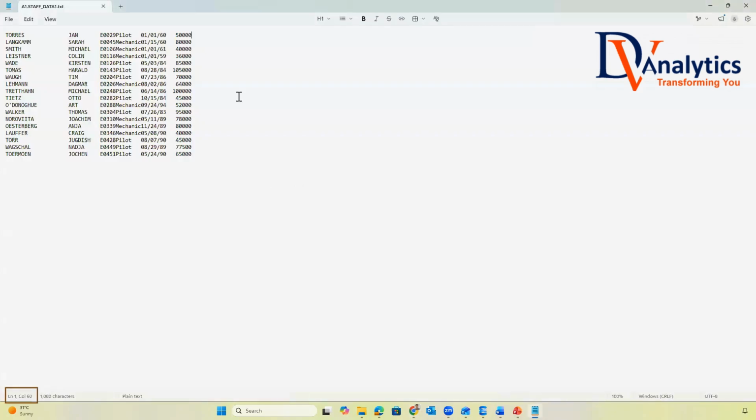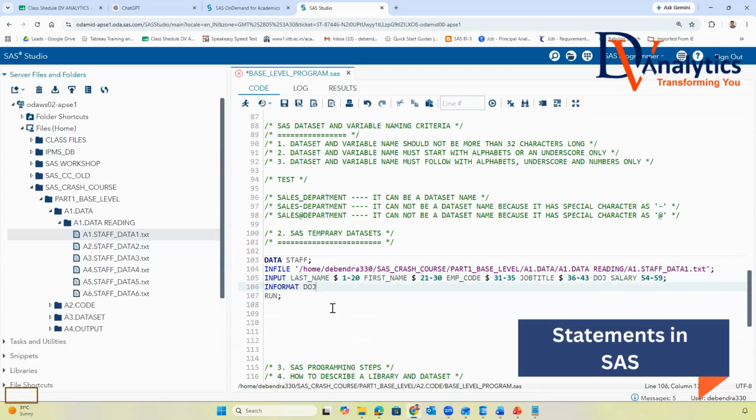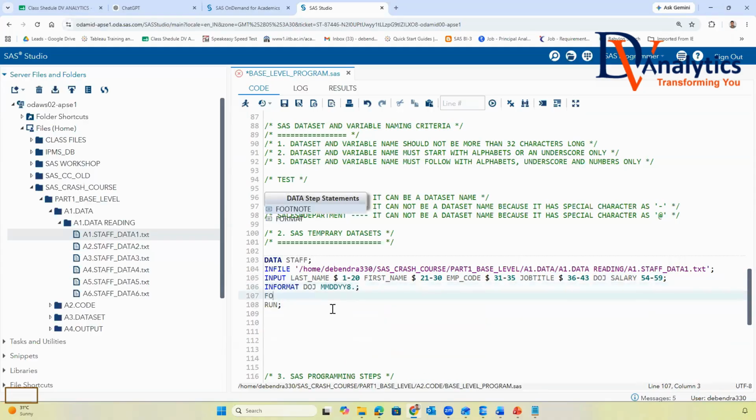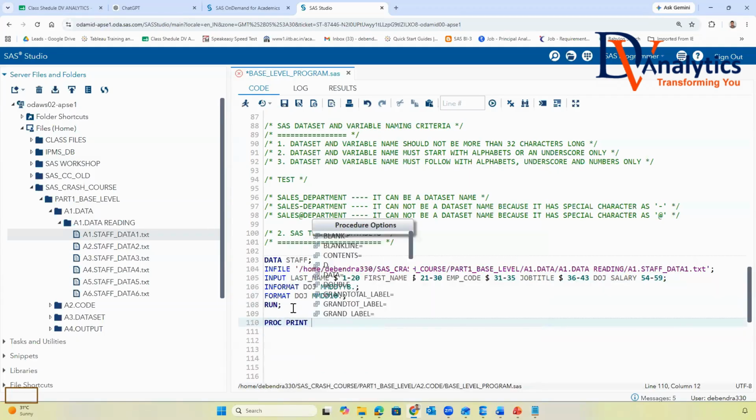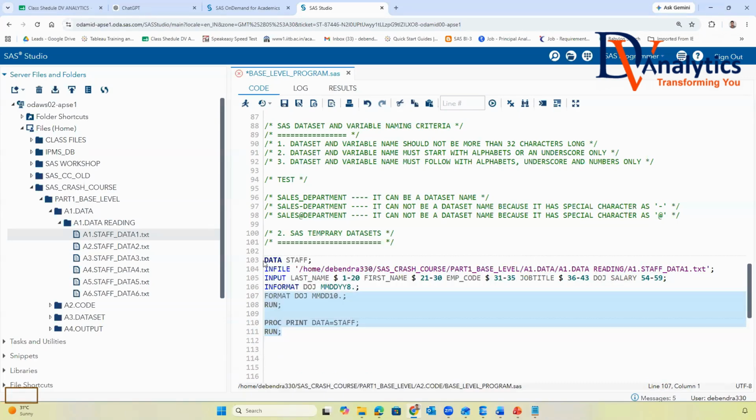But date of joining, it is coming as what? MMDDYY format. So I'll write here informat the date of joining as MMDDYY8 dot format. But I want to write this as date of joining MMDDYY10 dot format. When I go for using proc print data equal to dataset name, which is staff. If I run the program, what is happening now, guys?